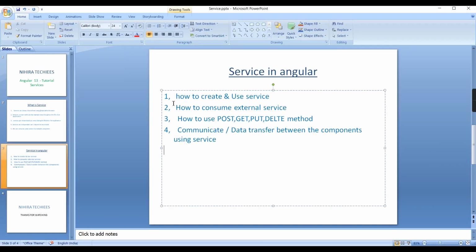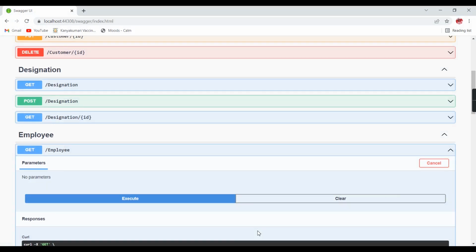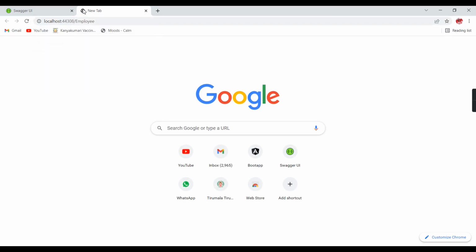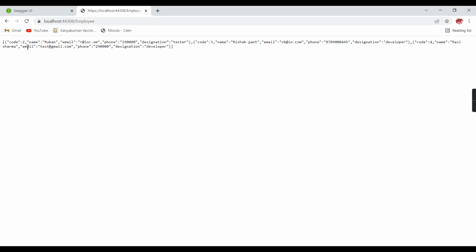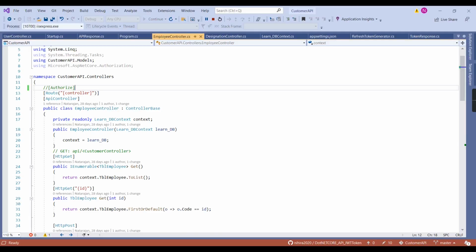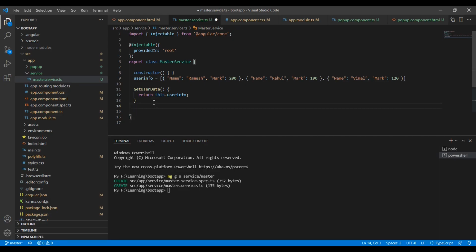That's it. Next, let me explain how to consume external services. For this, I already have a service, created in the .NET Core framework. This is one of my services, the get method. If you see, it contains some list of data. Let me try to consume this. For consuming this external service, I am going to use the same service, but here I am going to create a new method, getData.